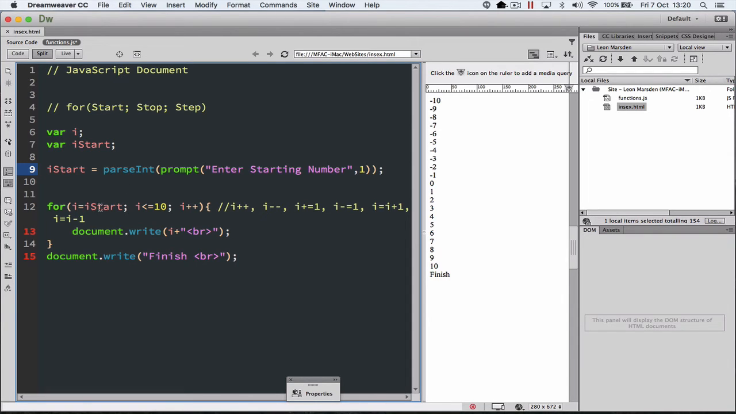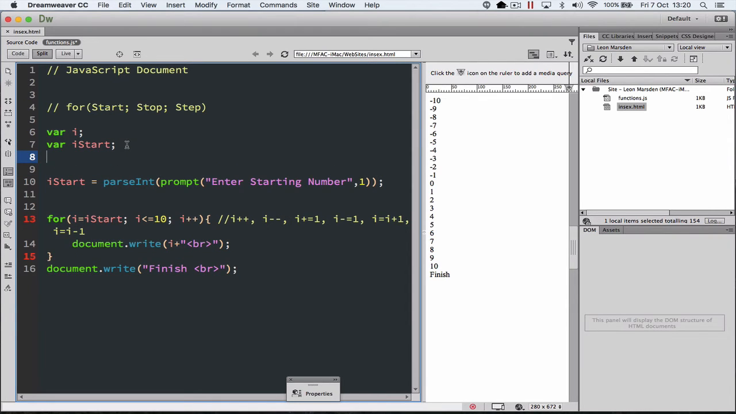So now we know we can start. Let's have a look at what we want to stop at. Let's make another variable because we need to store that somewhere. So var iStop. And we can use the same command as we did before, but this time change it to stop.